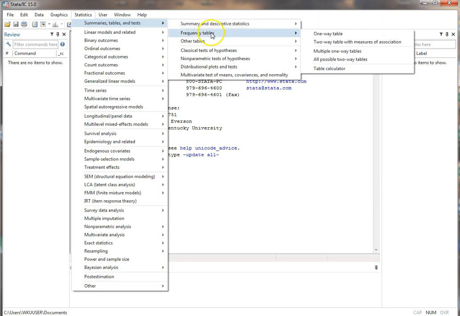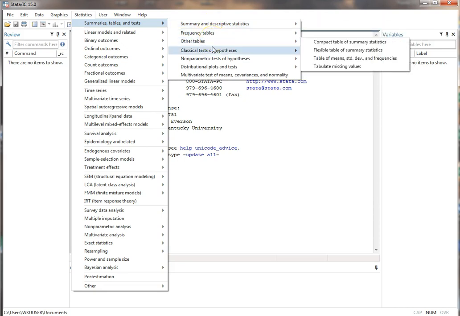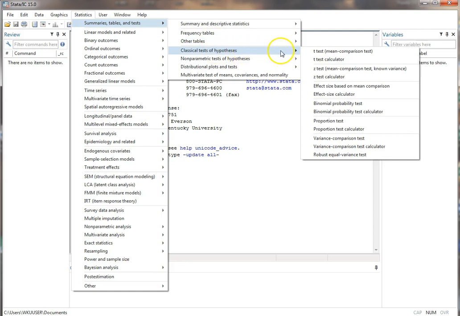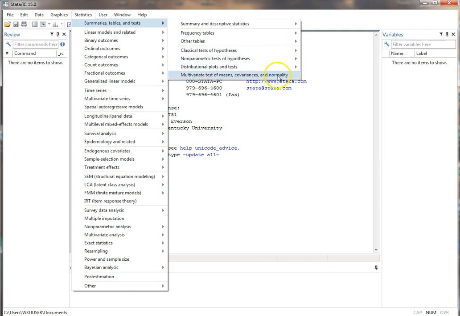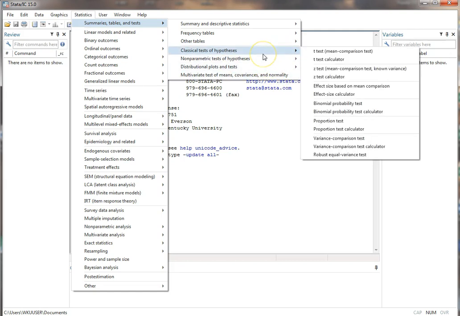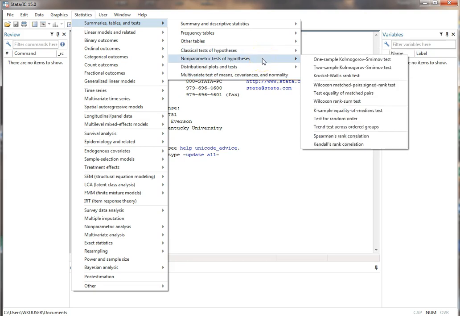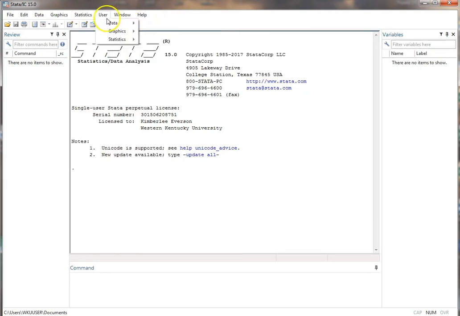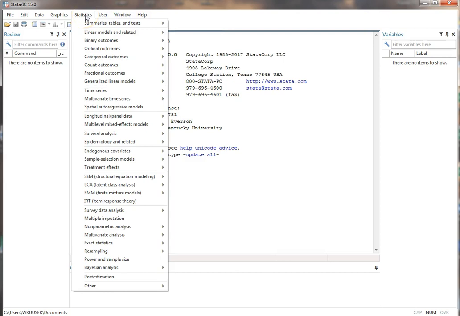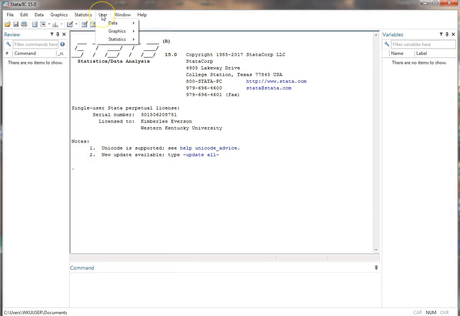You're going to see frequency tables. You're going to see all the classical tests of hypotheses, so your basic t-tests, z-tests, and so forth. Also some things that are a little more complicated here, like non-parametrics, will also be in this section. Stata does really a lot, and so finding things in here can often be the hardest part, but once you've found it, if you note the code down, then you don't have to go hunting through this list in the future.